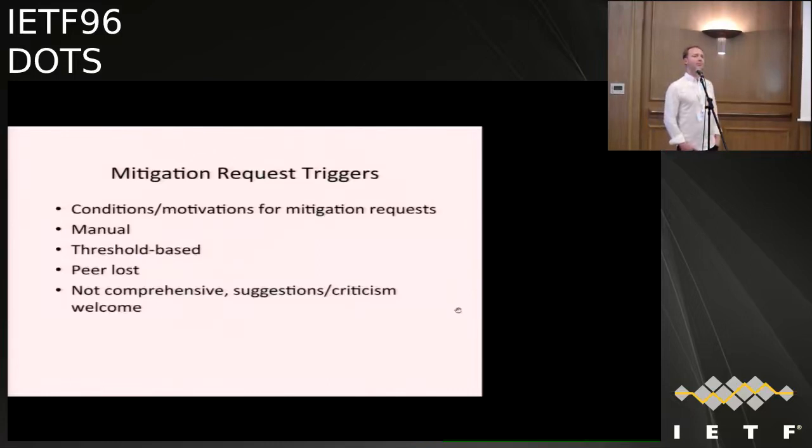We say manual. We say threshold based, peer loss possibly, and I agree. My personal view is that peer loss should be an optional configuration option in the DOTS client. I think that rather than threshold based, I wonder if we should substitute language and say conditional, because there could be, for example, a chronological component, right?